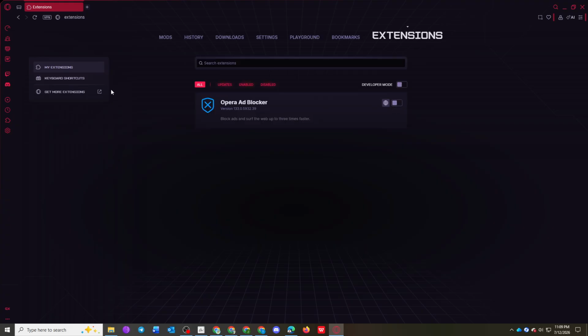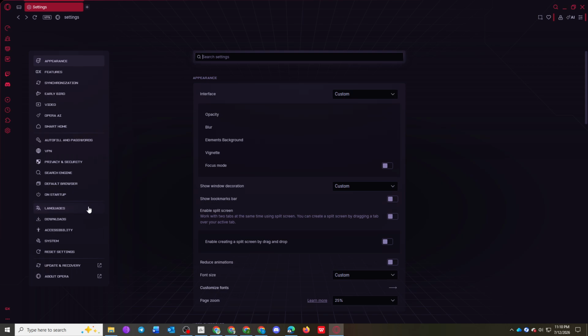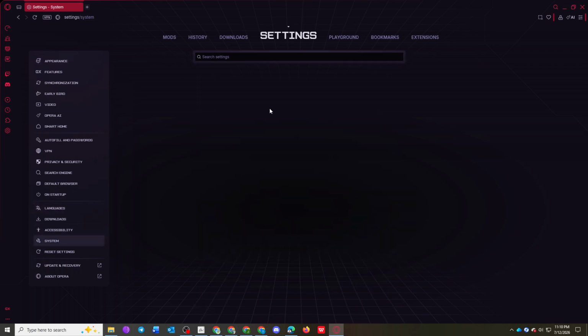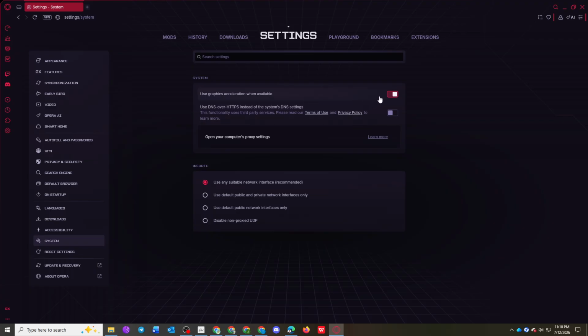If hardware acceleration is available, try toggling the setting. If it's currently enabled, turn it off and restart the browser. If it's already disabled, try enabling it instead. Depending on your computer's hardware, changing this setting may improve browser performance and stability.